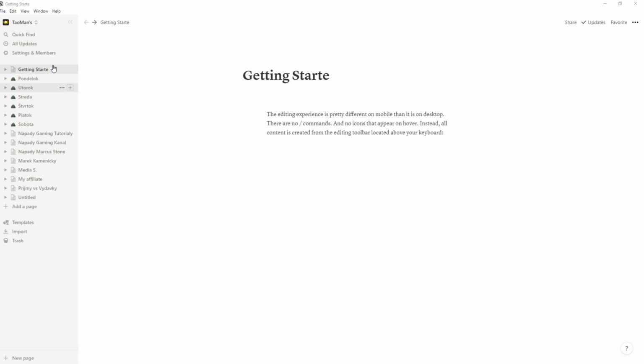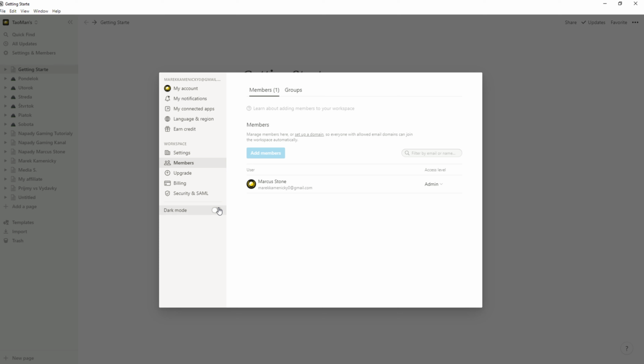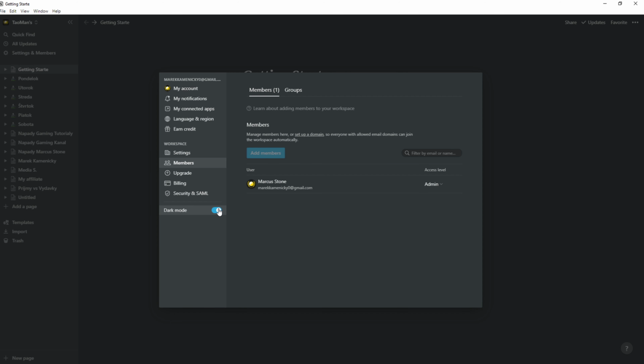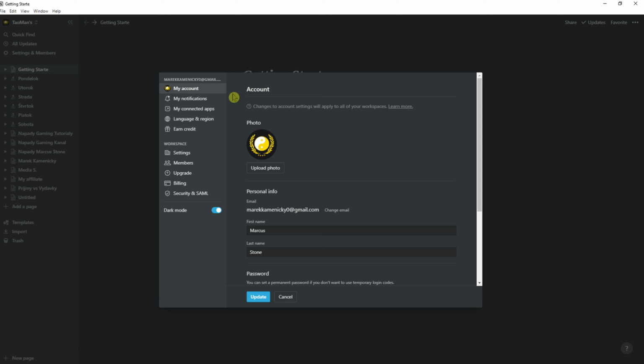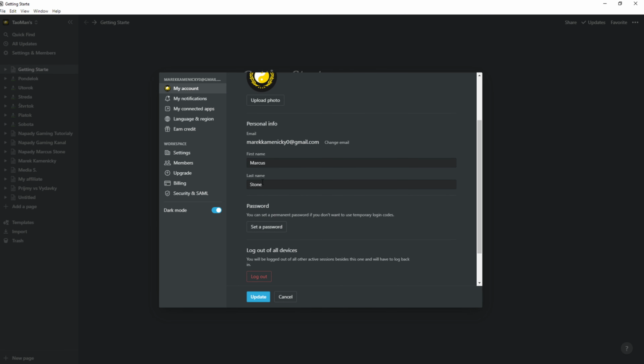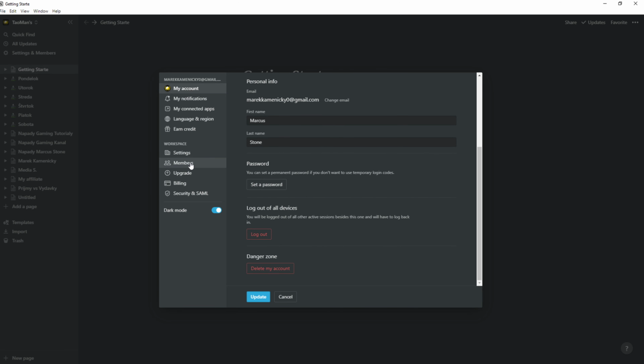Now, first, go to settings and members on the left side. When you click it, choose dark mode. This is really important. I recommend doing that because it's going to be really good for your eyes and your eyes won't suffer that much. Then you have the My Account section. You can change your profile picture. You can change your name. This is simple stuff.